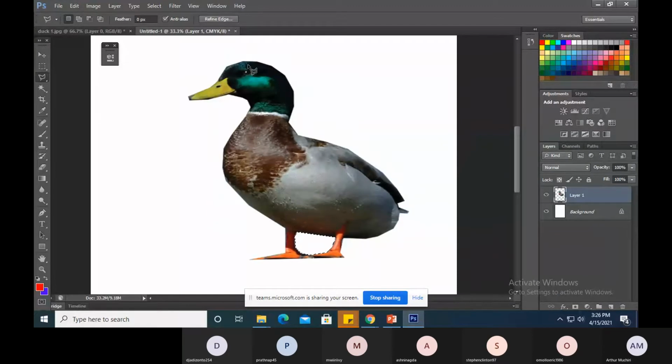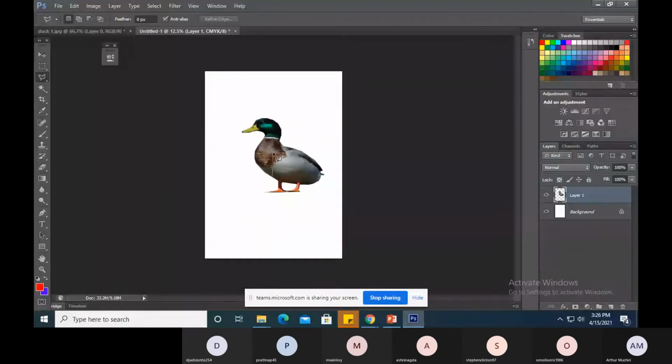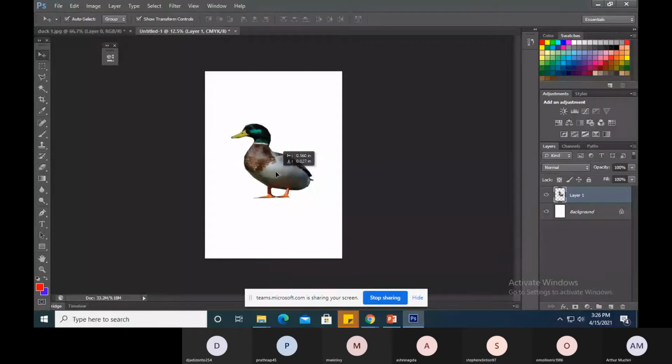Now, this duck here, you need to move it. Here it is. You can even place it on a different picture, if I want to place this duck on a different picture.